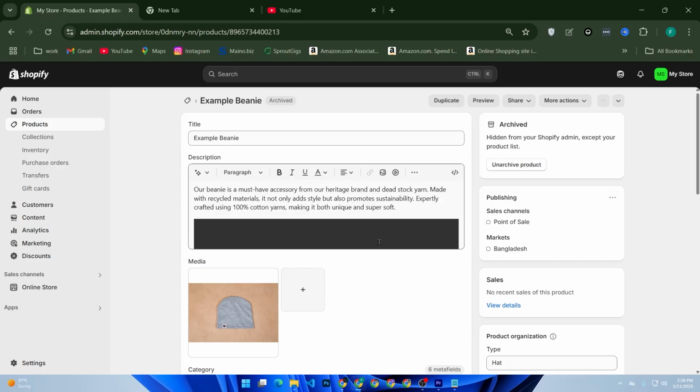Once your video is added, you can drag and drop it to make it appear first or second in the product gallery. Shopify automatically creates a play button overlay on mobile and desktop. The video is fully responsive.